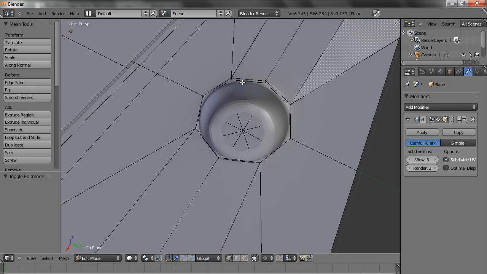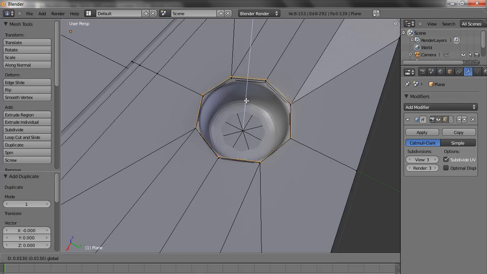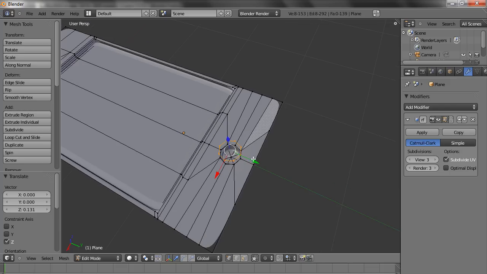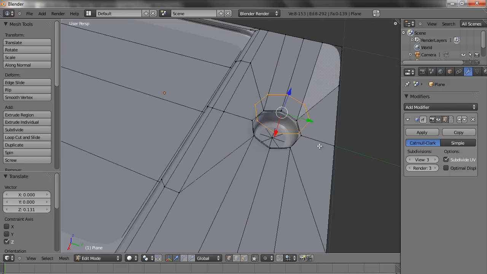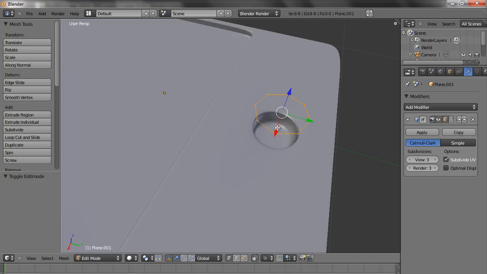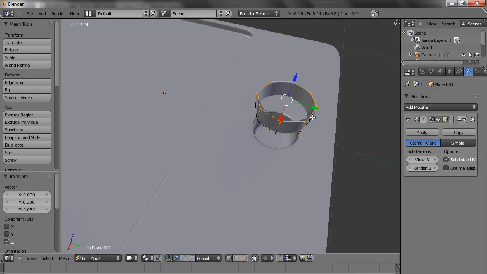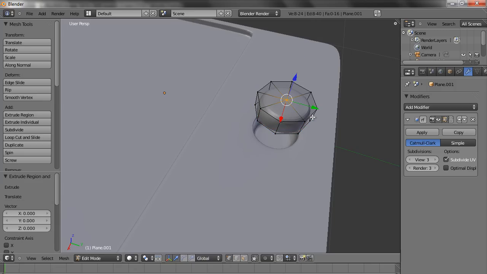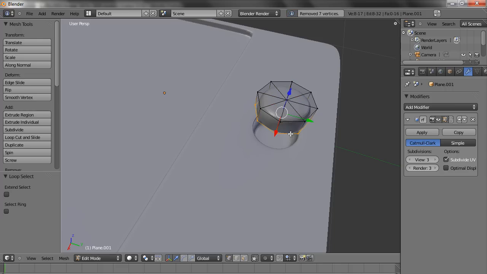Tab, and then Alt, right click, Shift D to duplicate, bring it up. Press P, enter to make this as a separate object. Tab, E, escape, pull the arrow. Press E, S, 0, enter, Alt M, enter. Same way, Alt, right click, select the loop down below. E, S, 0, enter, Alt M, enter. So the button has been created.